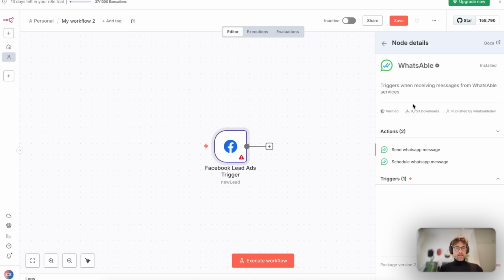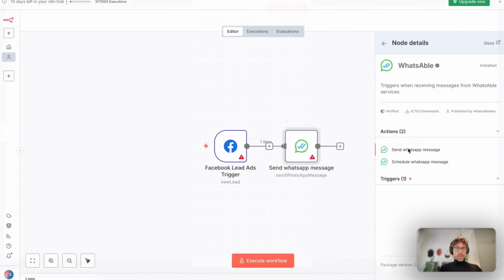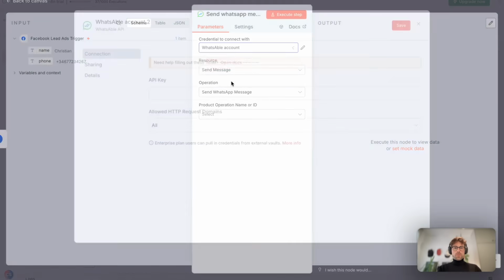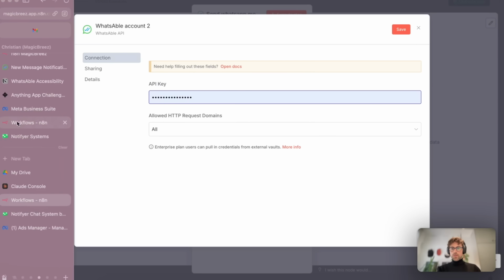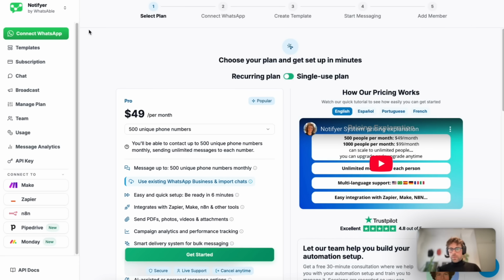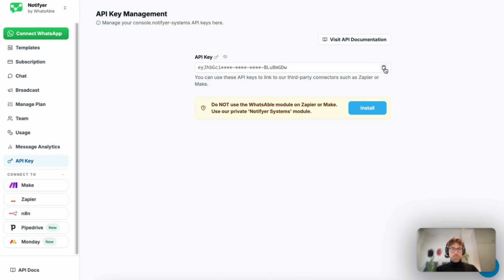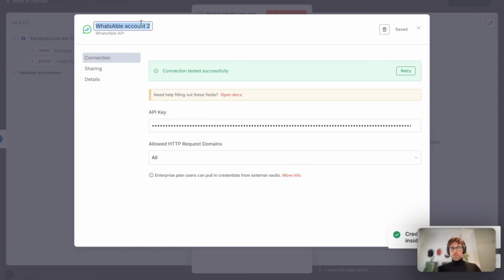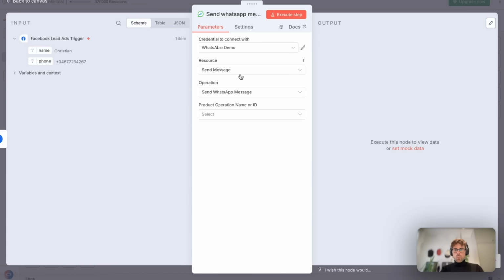So back to my n8n setup here, what I need to select is the send WhatsApp message node. So you need to create a new credential in n8n, and actually all you need to do is, once you created an account for their notifier system, so that's the name of the tool by WhatsAble, you go to API key, you copy your API key. I'm going back to the setup of n8n. I paste it here, I save it, and good to go. Let's just call it demo so I can organize this better. Okay, cool. So that's the setup.